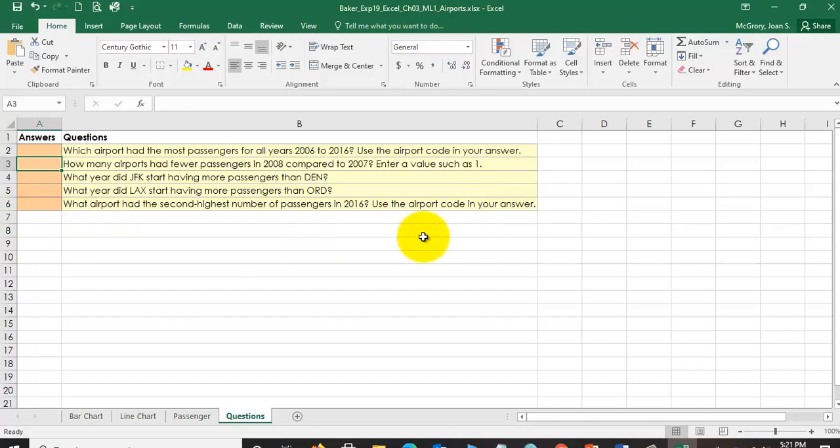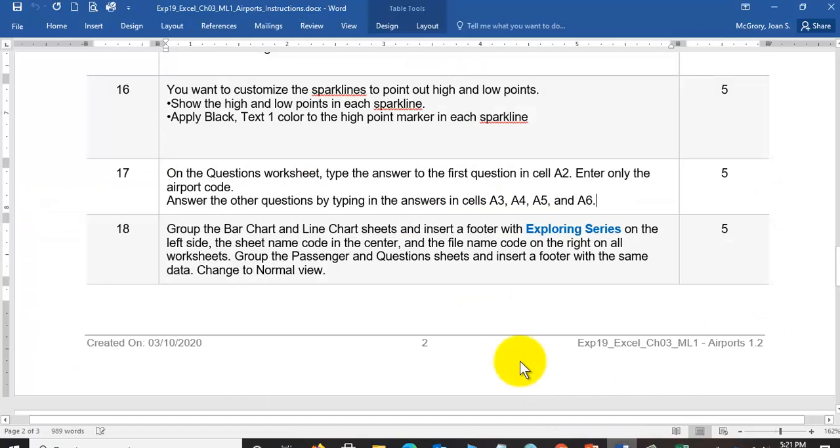All right, I'm not going to answer those for you. I'm going to let you do those. Let's continue on. Group the bar chart and the line chart sheets and insert a footer with the exploring series on the left side, the sheet name code in the center, and the file name code on the right.